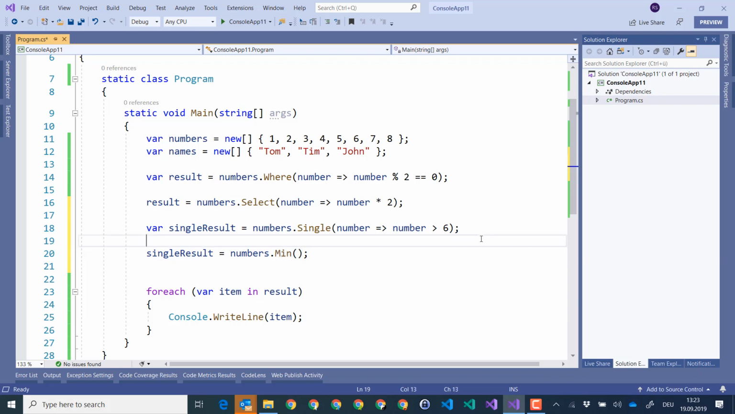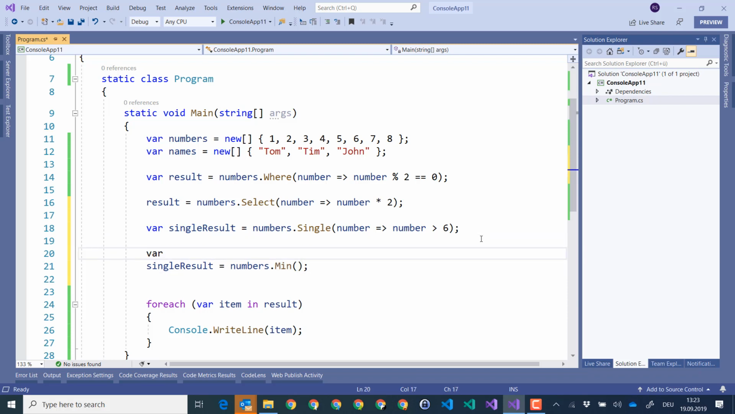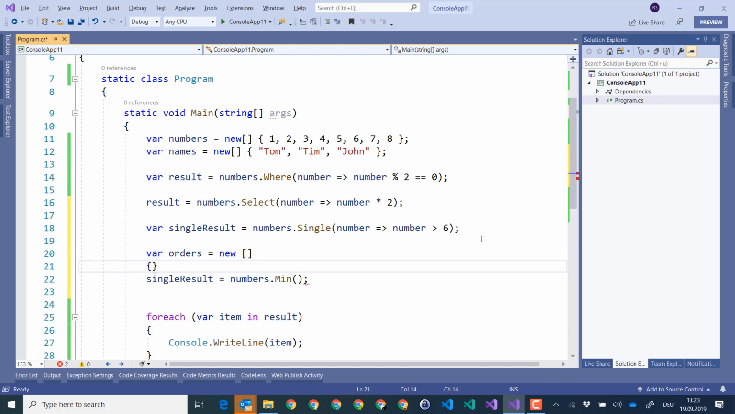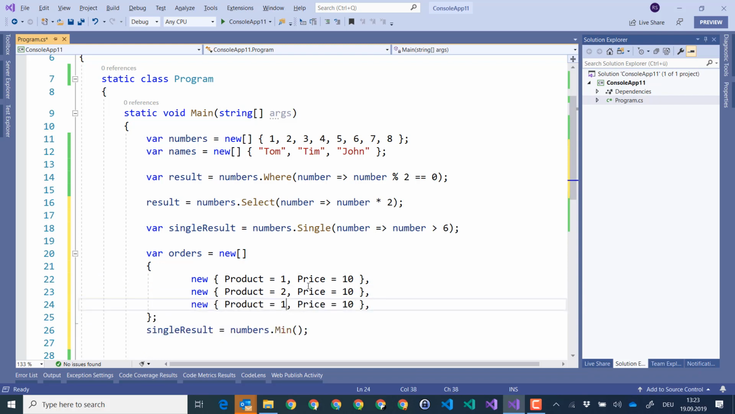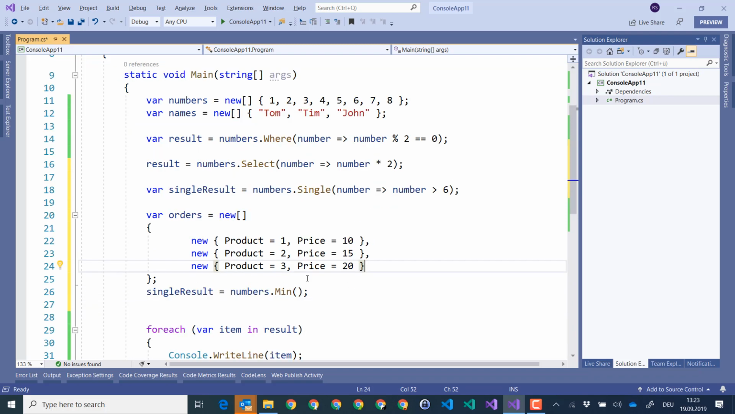If you have a more complex object, think of the following. Var orders, new array, something like this. And inside of the array, we have new object. Let's call it product 1 and price 10. Yep, something like this. And then we have a bunch of products here, 2, 3, and 15, and 20, for instance. Something like this, and something like this.